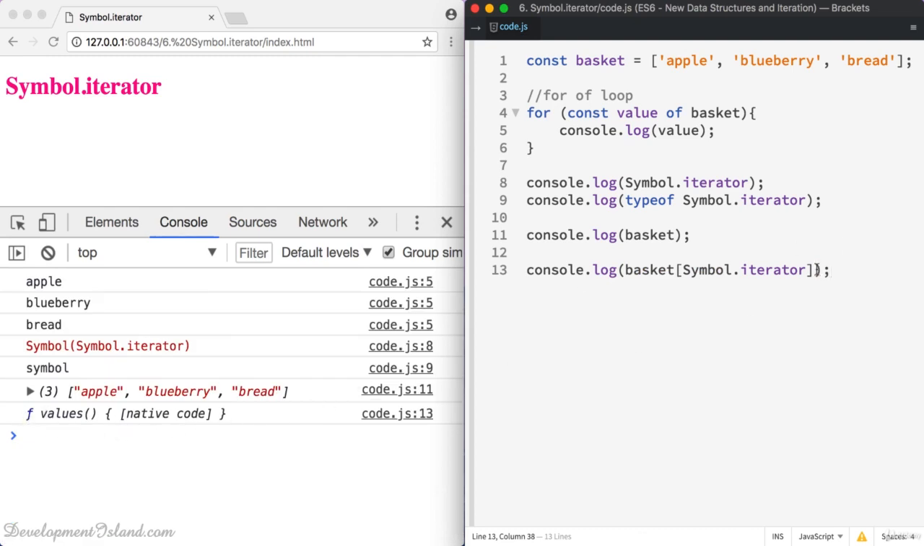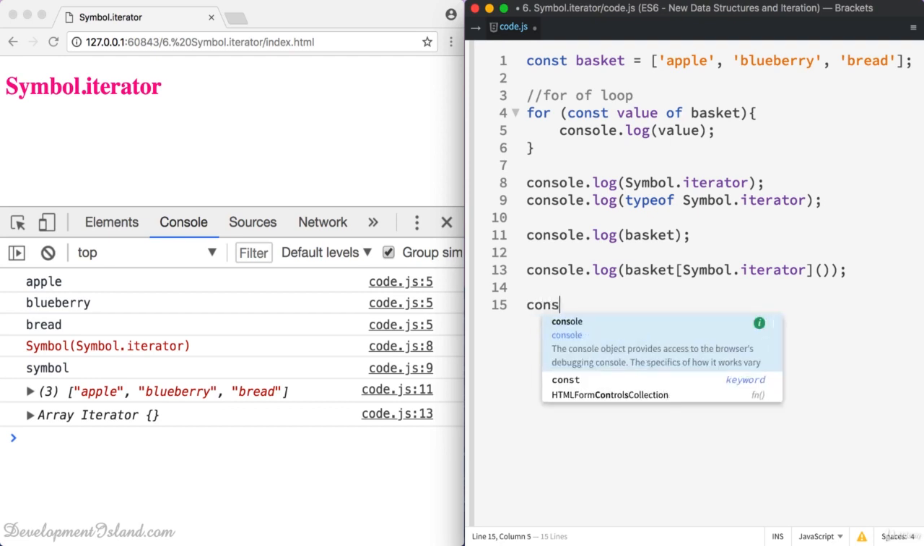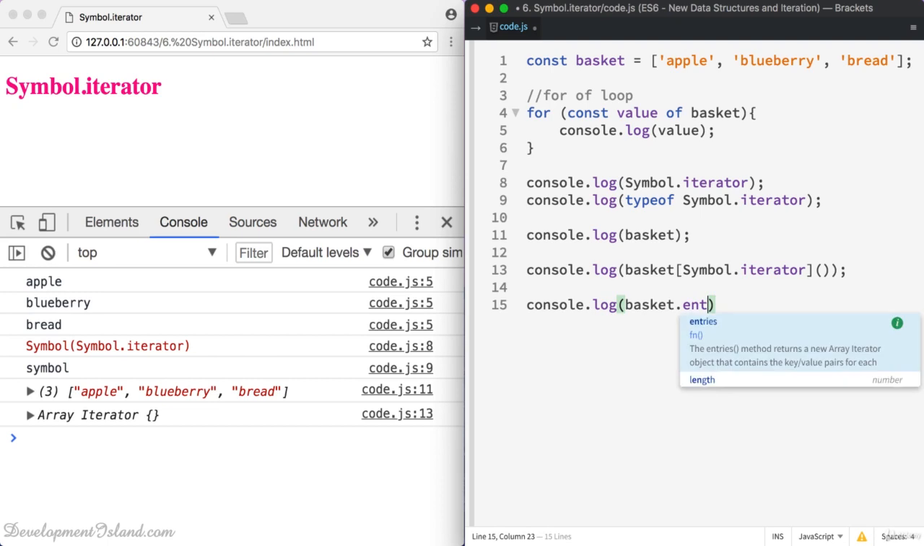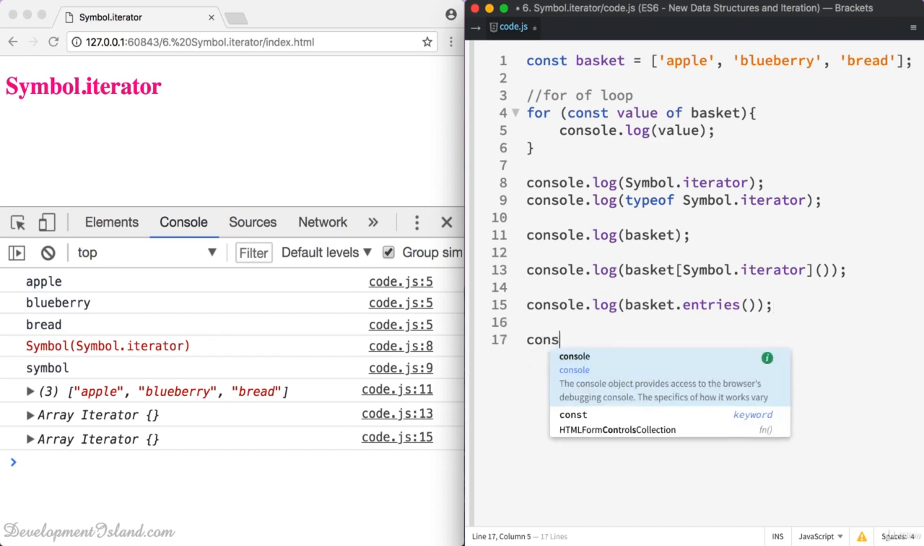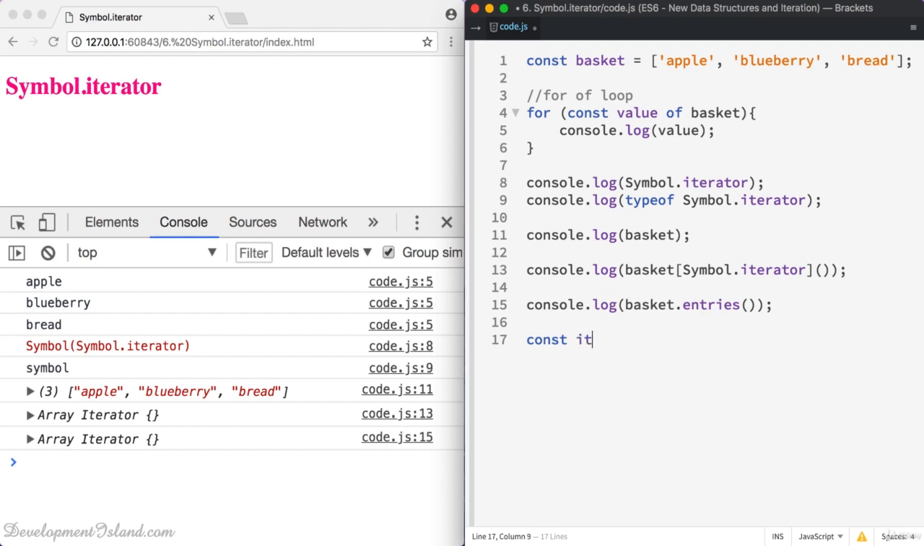So it's a function. Now, if you call it, you get an array iterator. And if you remember, we created array iterators before using the entries method. Remember? So what's the difference between entries and symbol.iterator? Let's create an iterator, it, using this one.